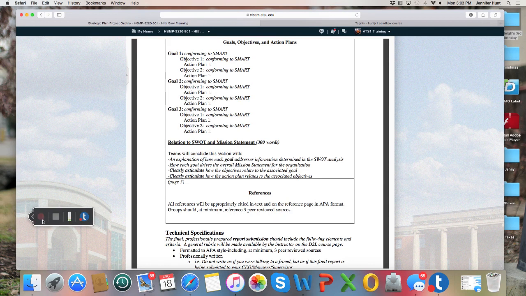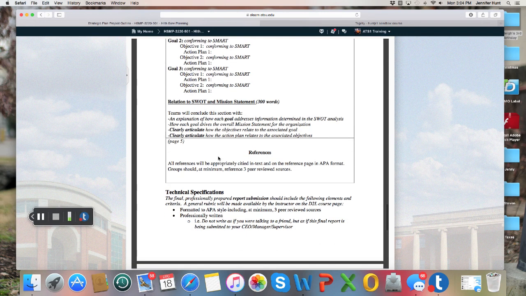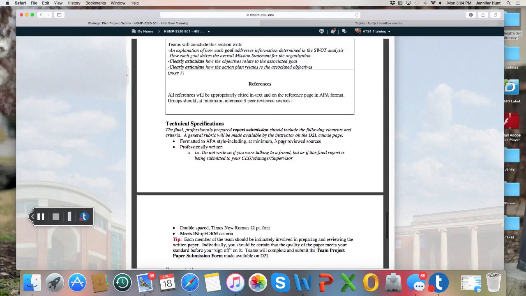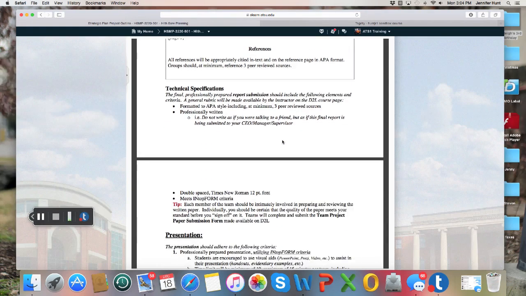and action plans. Now this section is going to conclude with a relation to the SWOT and the mission statement in 300 words minimum. So you're going to be talking about how objectives relate back to the goal they're associated with, and how those goals relate back into the SWOT and the mission statement, as well as the action plans, how they relate back to the associated objectives. And then you'll end your submission, your narrative, with your reference page.